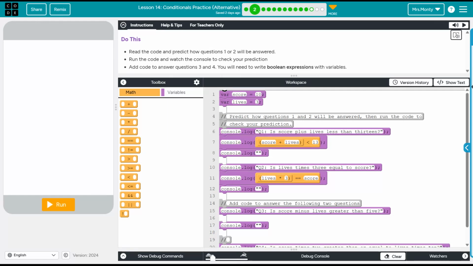All right, so this one's a little bit different. We're still doing essentially the same thing, but it's different because in lines 1 and 2, we have a variable for score and a variable for lives being created. We saw this with our lemon squeeze game, right?